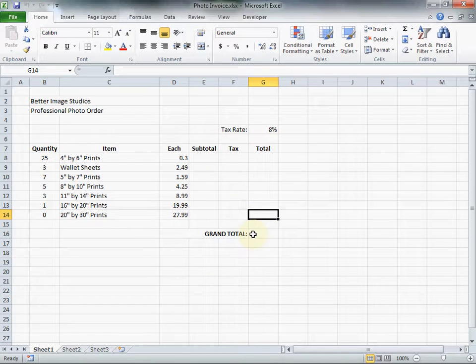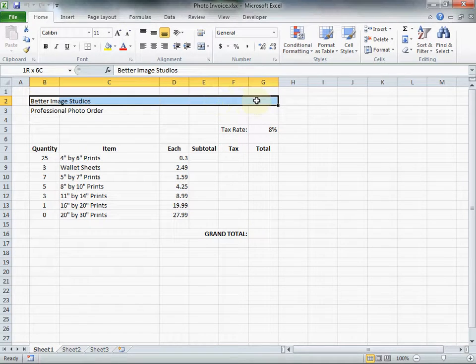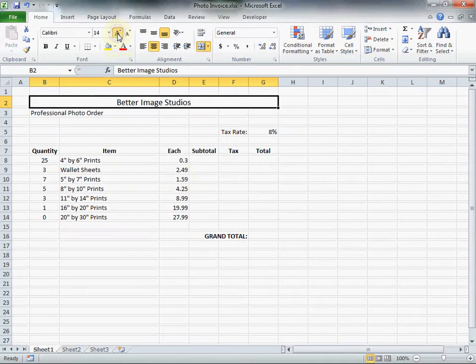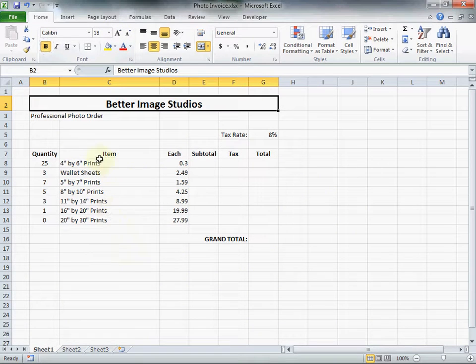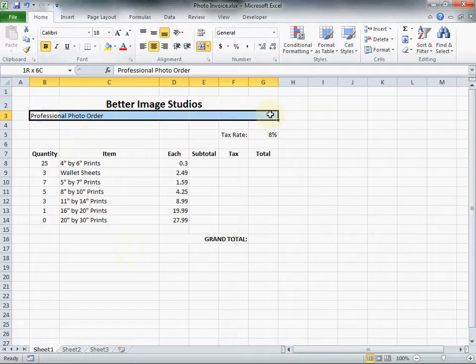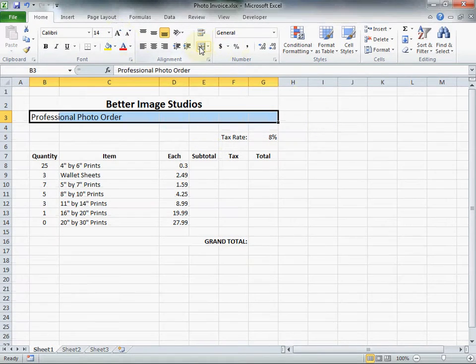The first thing we're going to do is center Better Image Studios across the whole thing. So do a merge and center on that, and we're going to make that 18 point, and let's make it bold. Then the professional photo order underneath it, we're going to make that 14. And again, we're going to do a merge and center on that.